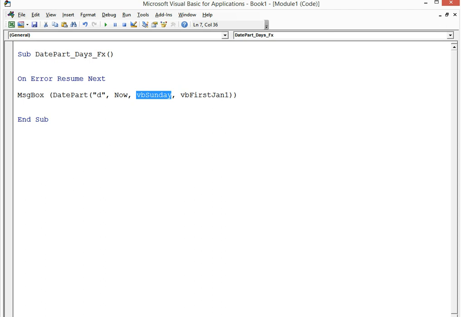So sometimes settings on calendars are set so the first day of the week is Monday, but in this case it's Sunday. And then vbFirstJan1 says start the first calendar week as the 1st of Jan.